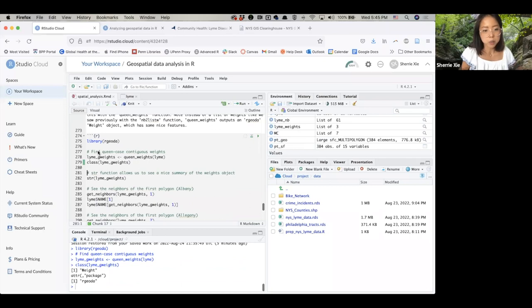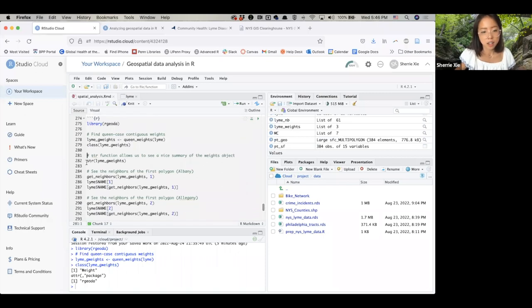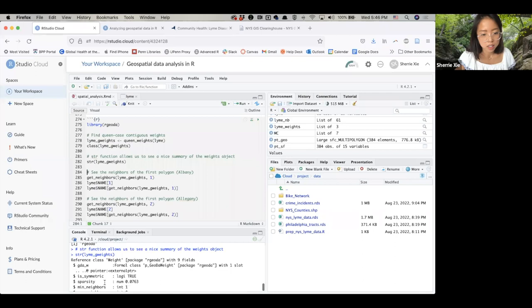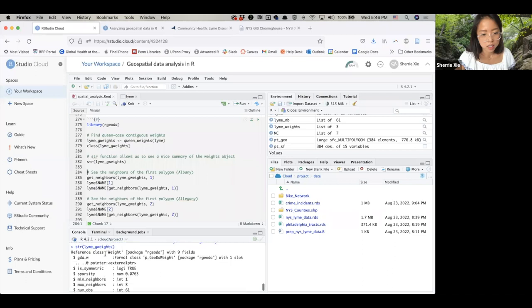If we see what this class is, we can say that it's a weight object, which is a type of object from the rgeoda library. That's just what this information is telling you. And once again, we can run our old faithful str command, and we can see that it's class weight, and it's going to give us a nice summary of the weights.